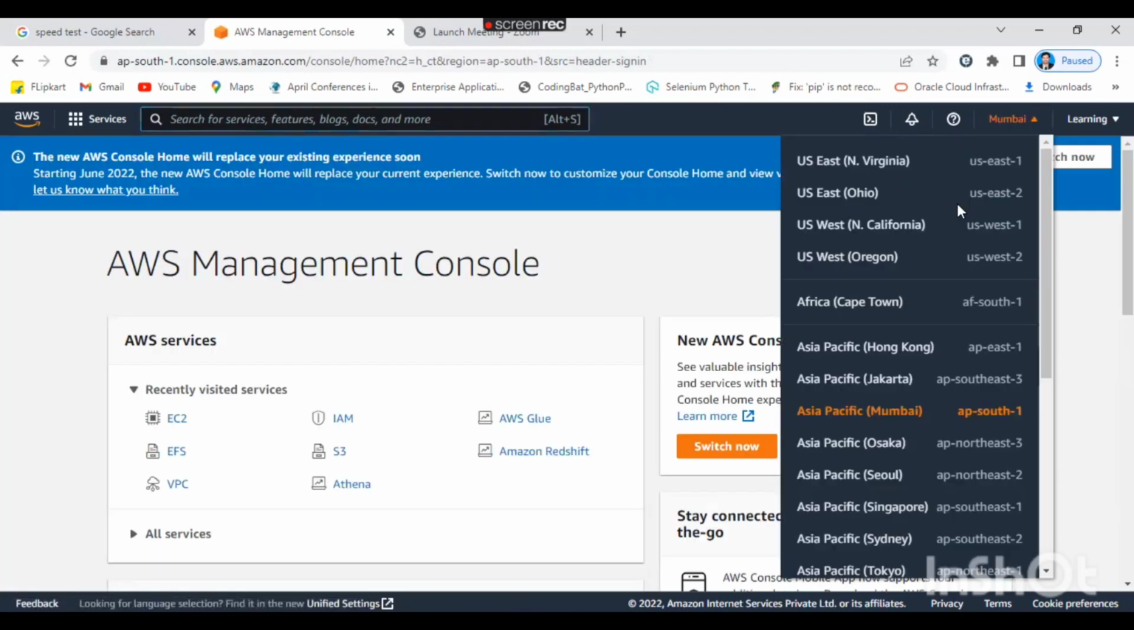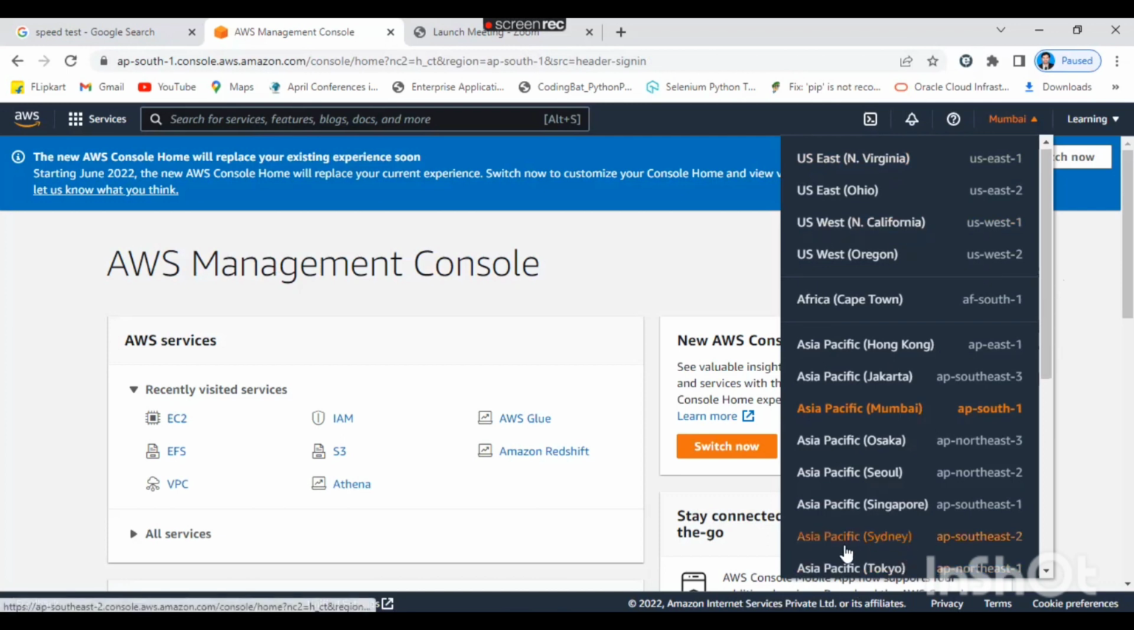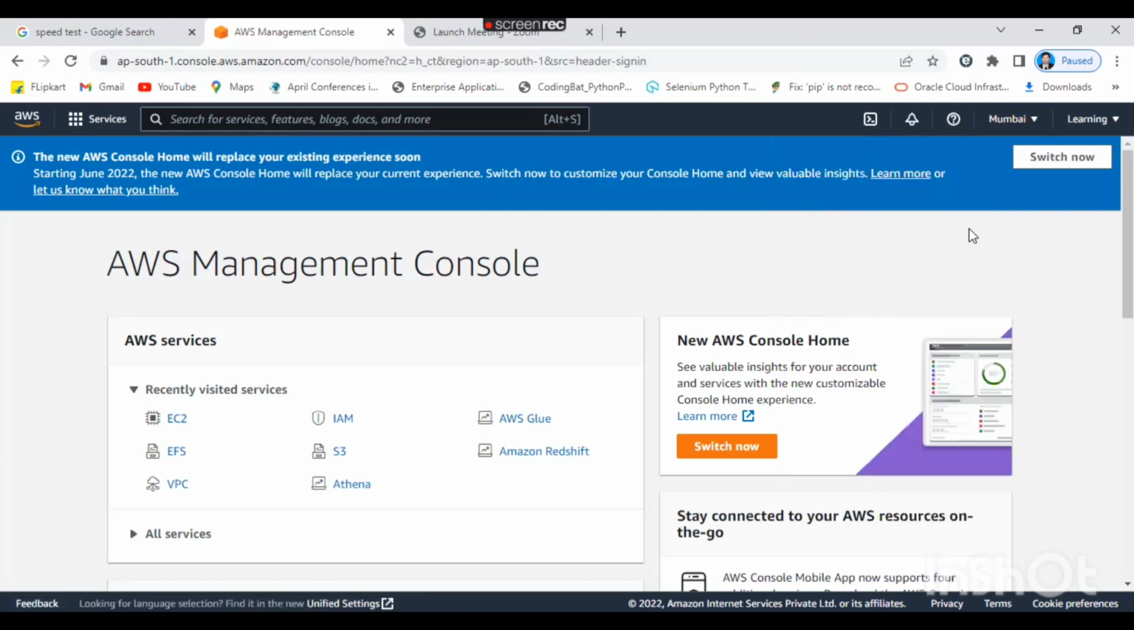If you are selecting any other region, for example users in Virginia will select the Virginia region, users in California will select that region, and users in Sydney will select that region, right? I already gave the information about this part. So always the first step is to check your account is correct, and the second is that you are in the nearest region.